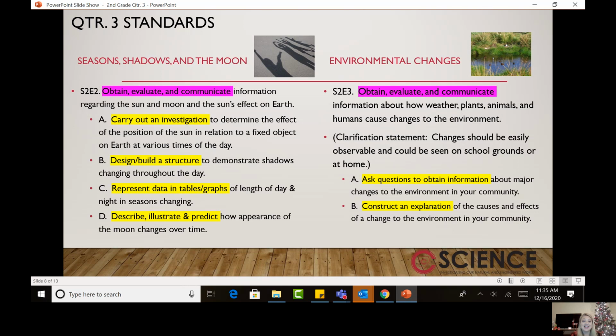Element B is design or build a structure to demonstrate shadow changes throughout the day. This is your run of the mill. We can build a sundial, we can do a Lego person, we can build an aluminum foil structure, but they're actually designing it and then carrying that out through a build to demonstrate, and you'll need to take it outside. So you're going to want to do this on a day that is definitely sunny or partly sunny.